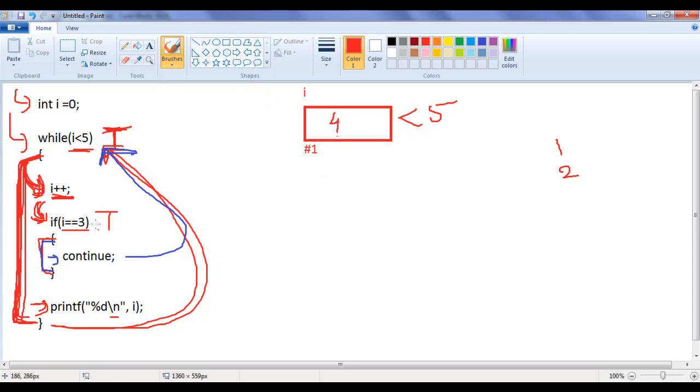That's the reason it is not going to enter into an infinite loop guys. And then it checks the condition whether I is equal to 3. I is 4, 4 equal to 3 is false. As the condition evaluates to false, this block of code is not executed. Control comes here, printf displays the value of I, that is 4. After executing all the statements, control goes to the condition part, checks the condition whether I is less than 5. I is 4, 4 less than 5 is true.